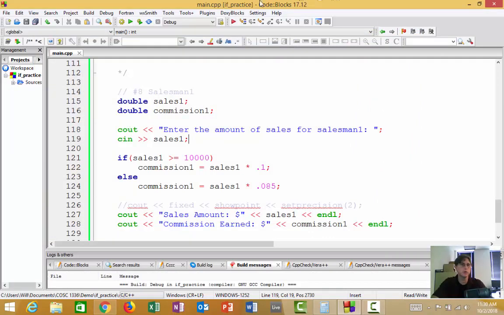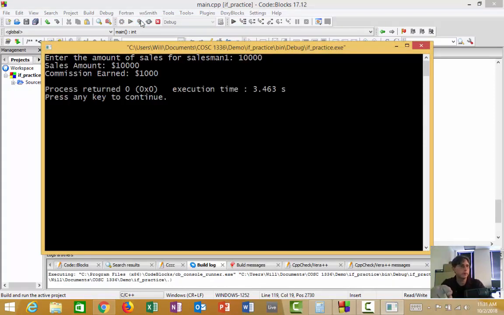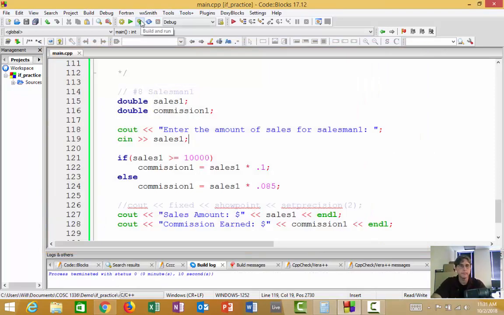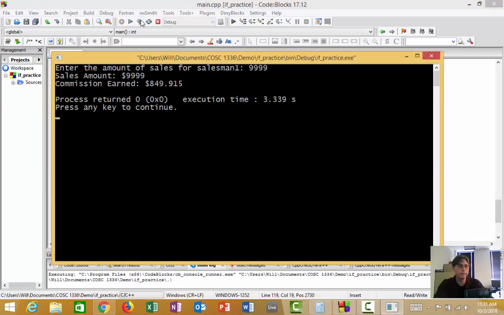You should notice that it didn't show the 0.00 or anything like that on that one. So by default, at least with this compiler, it doesn't show trailing zeros. And then let's try it with less than 9999. All right. So there, it didn't show the trailing zeros on the sales amount, and it went to 3 decimal places by default, I guess, on the commission earned.